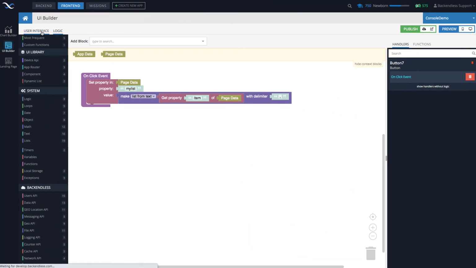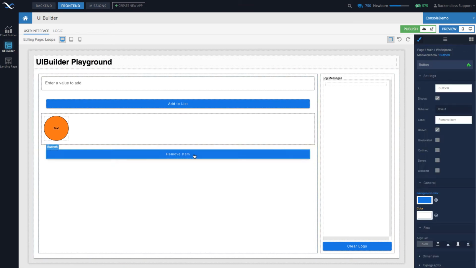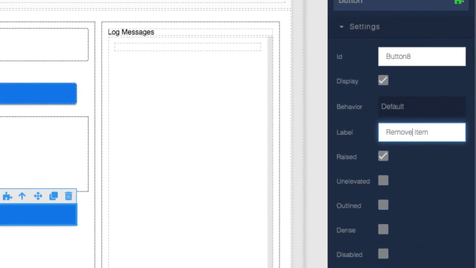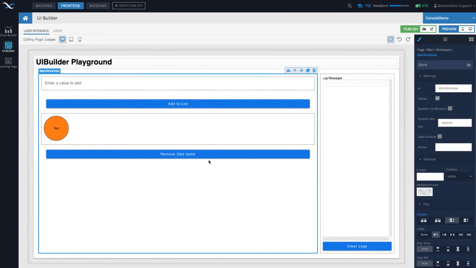And let's go back to the interface. We can get rid of this input, which is not needed. We will not be removing. And remove item can be renamed to remove odd items. Let's not worry about this yet.